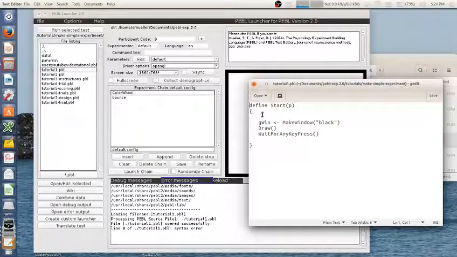So the basics are, every PEBL program must have a function called start. Start has to begin with a capital S, and you create a function by using the define keyword and then the name of the function you want to use, and then in parentheses the parameters of that function. Start has one parameter, p, and it has to look like this. And so your PEBL file must have a function called start that looks sort of like this.